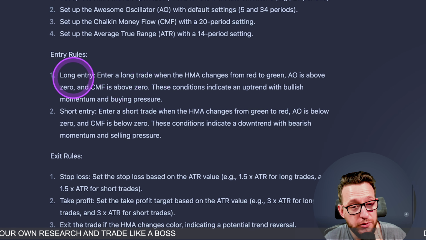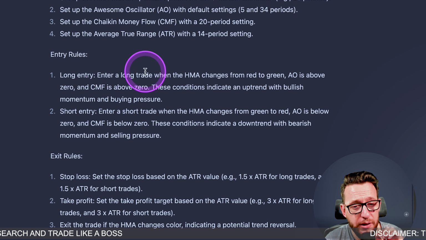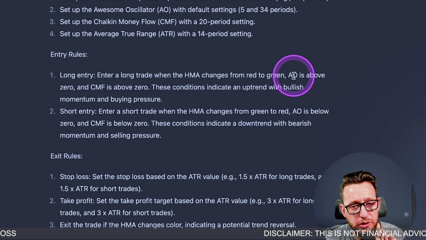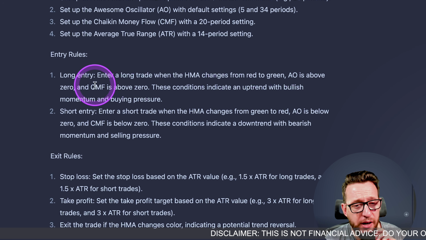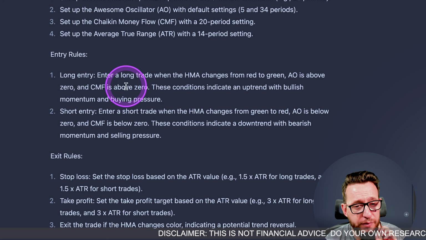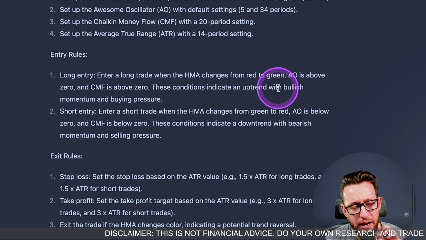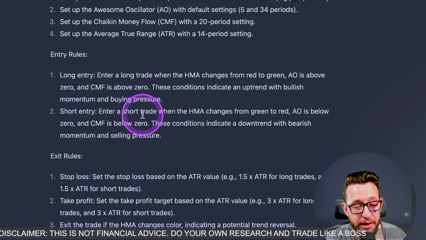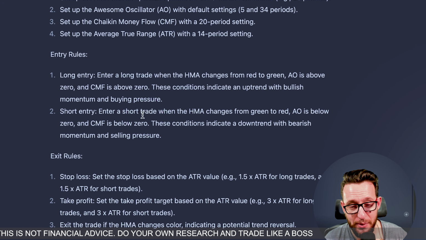Okay, our entry rules for a long trade: we're looking to be above the HMA. We're looking for the AO, the Awesome Oscillator, to be above 0. The CMF, we're looking for above 0 as well, which would confirm our bullish trend. The short trade would obviously be the same, but the other way around.